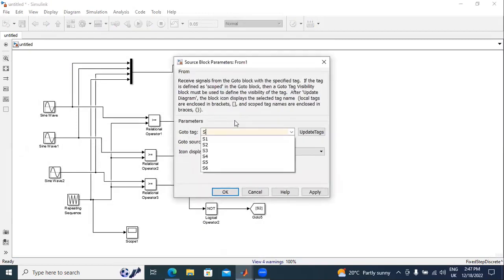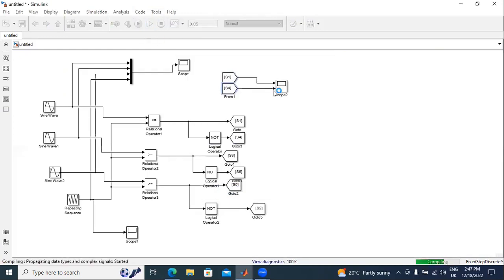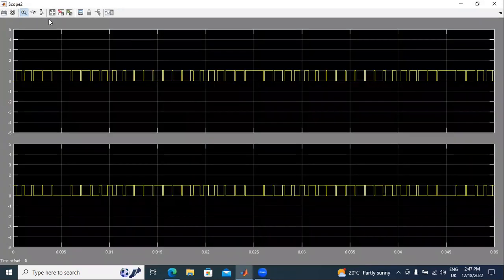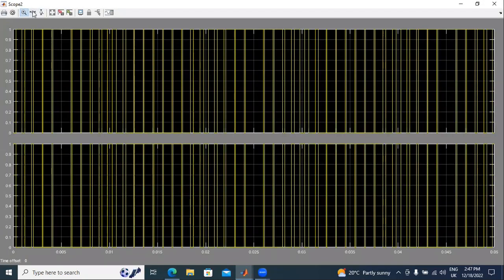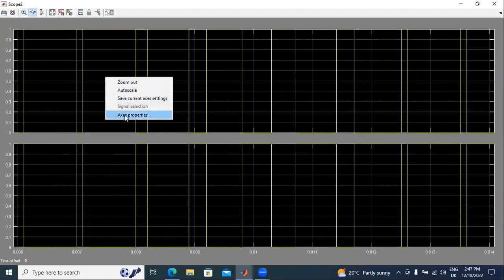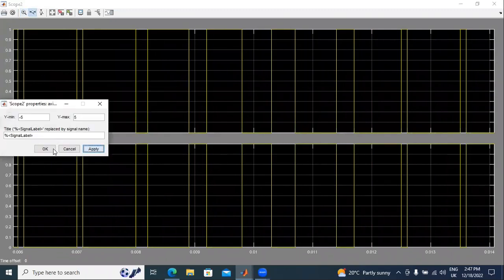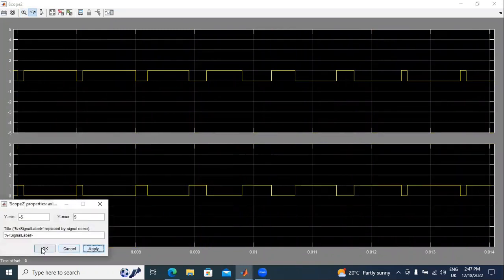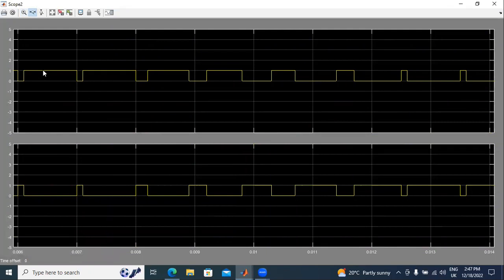Okay, S1 is in complementary manner with the S4 switch. Now I will apply S4. Now I will run the circuit. Now I will show the output pulse. Okay, this is the output pulse. Here, when S1 is turned on, S4 turns off. This is the complementary manner. When S1 switch turns off, S4 switch turns on, like this waveform.